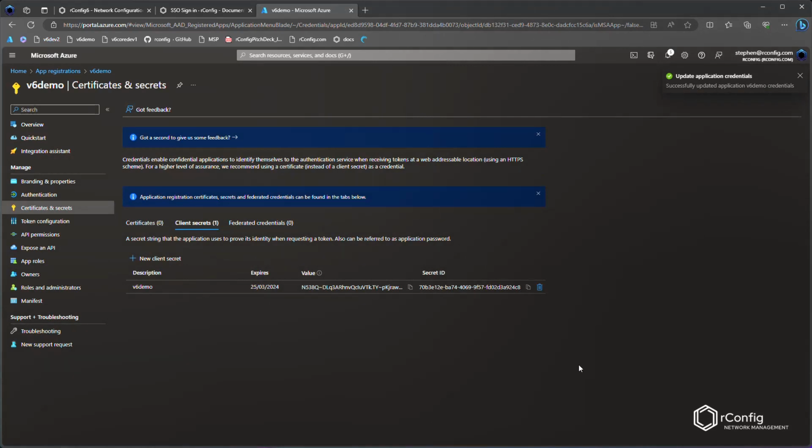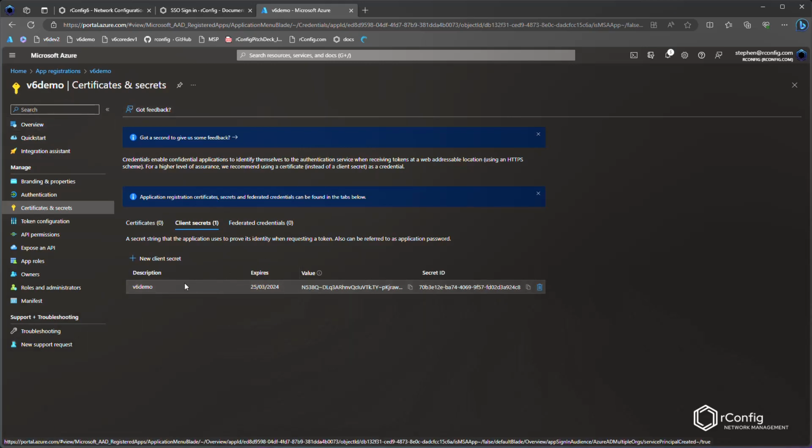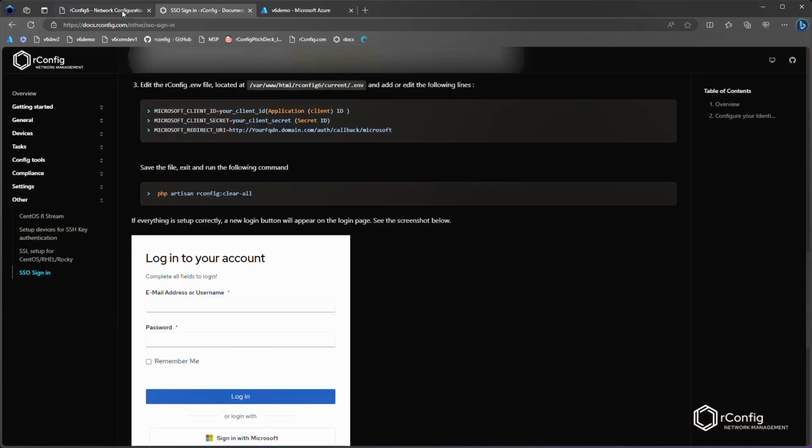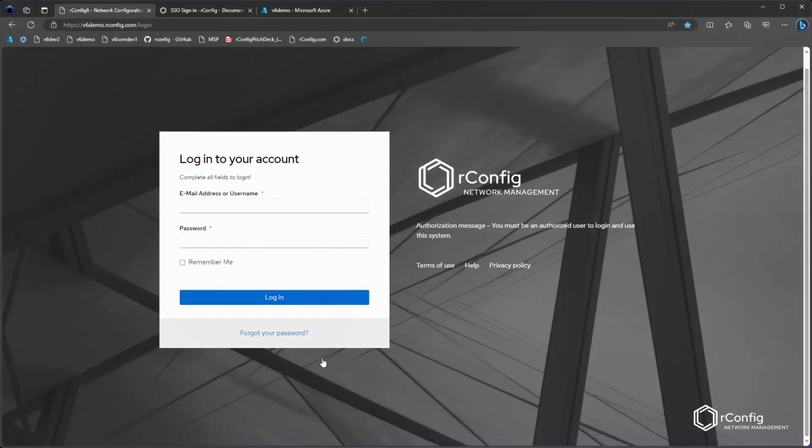Click add, and you need to copy the value, okay? This guy here, so just click copy, paste that into your notepad, and that's pretty much it for the Azure piece, okay? So we have our application registered, we have our secret copied out, we have our client ID copied out. Let's go back to the rConfig login page. And as you can see, standard login page, no different, right?